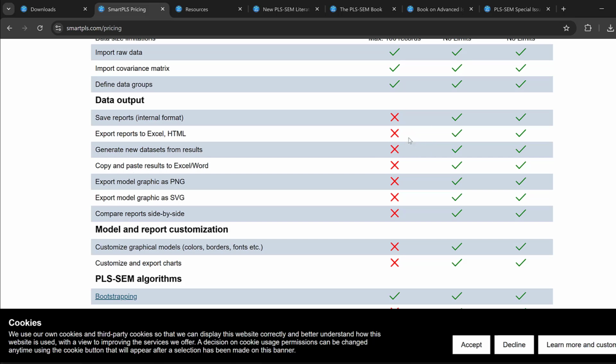So you need to copy by taking screenshots of the output so that you can use it in the reporting. Generate new data sets from results. Copy and paste results to Excel and Word. Export the model graphic as PNG. So here you can take the model once you have it as a PNG or as a picture, and put it in the reporting document you have. Compare reports side by side.